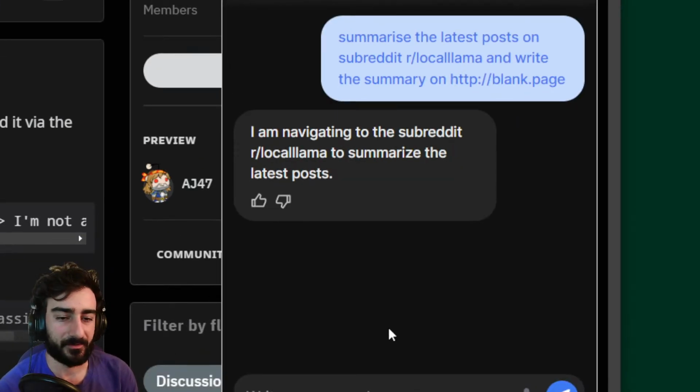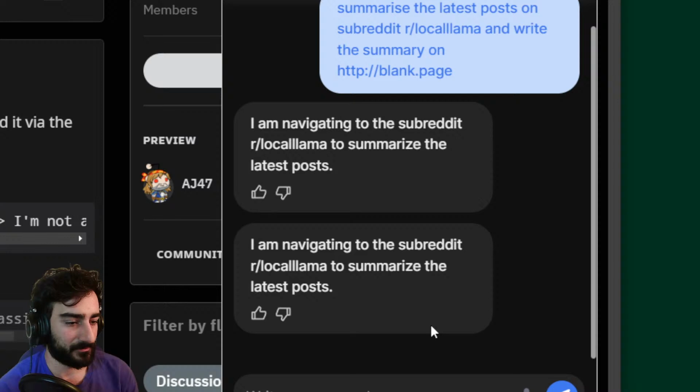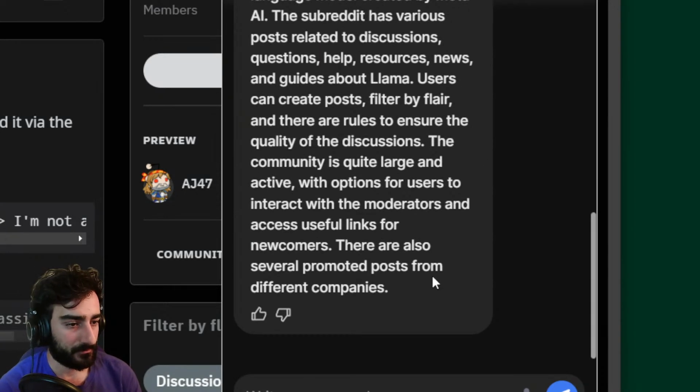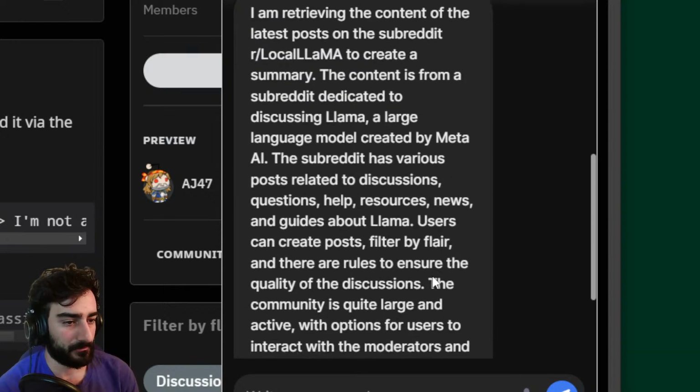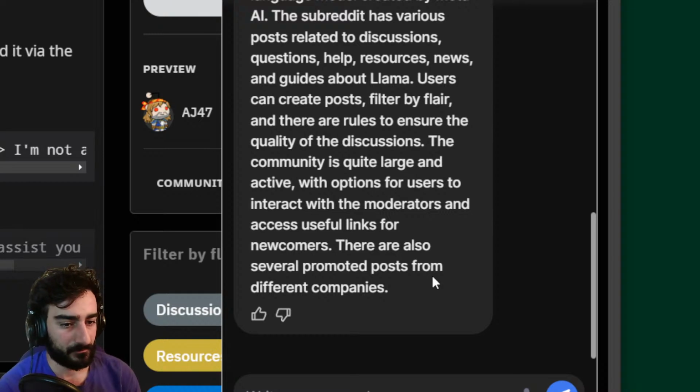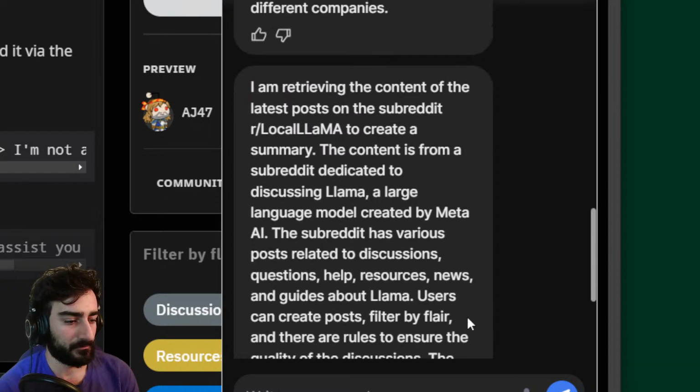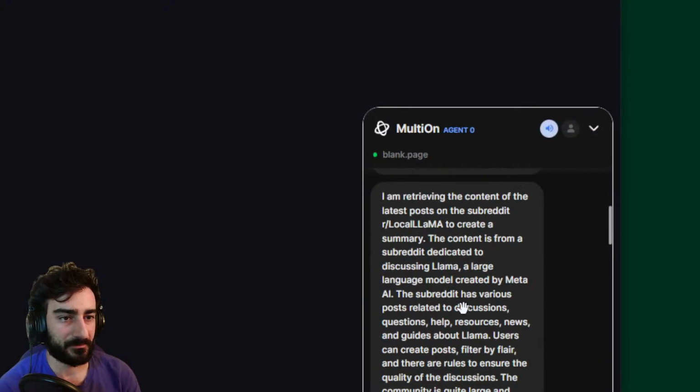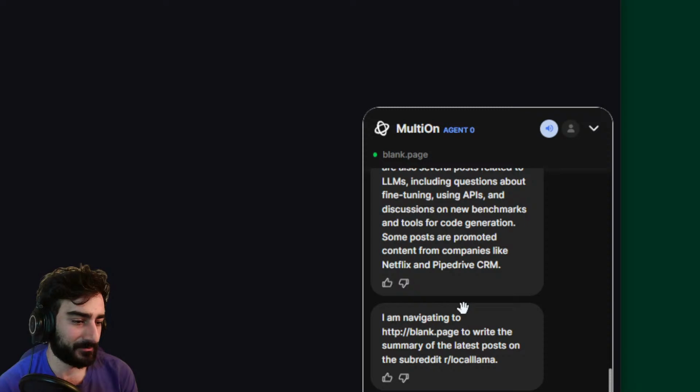Okay. Did it do it? Oops. I am retrieving the content of the latest posts on the subreddit r/LocalLLaMA to create a summary. The content is from a subreddit dedicated to discussing Llama, a large language model. And then, oh, it's gone to blank page. I'm navigating to http://blank.page to write the summary of the latest posts.